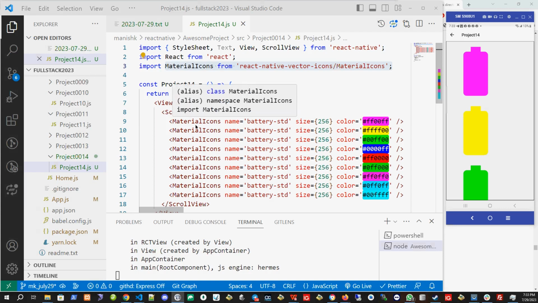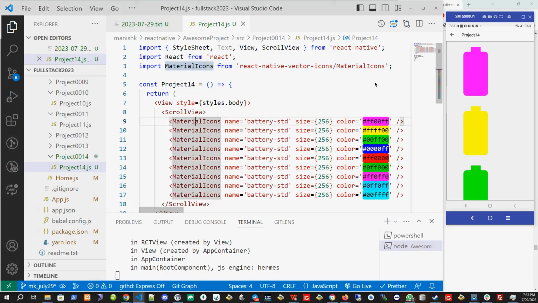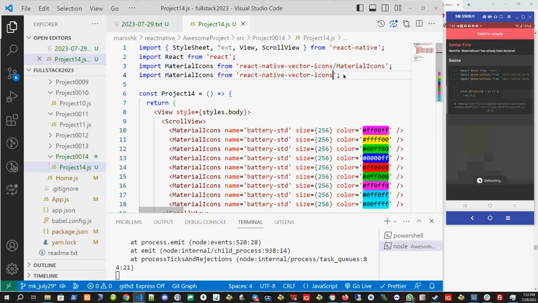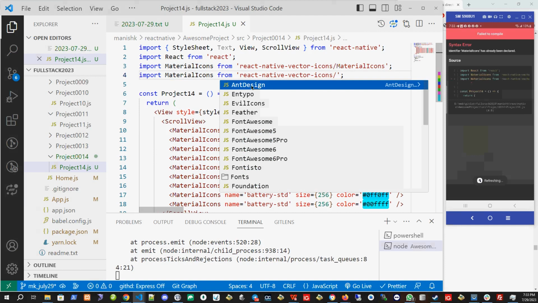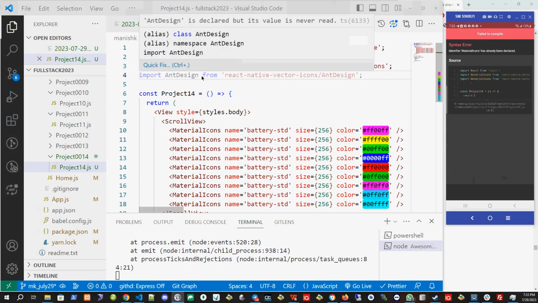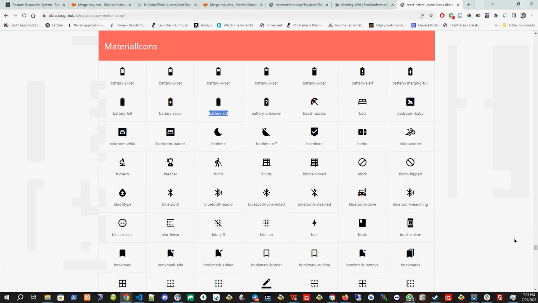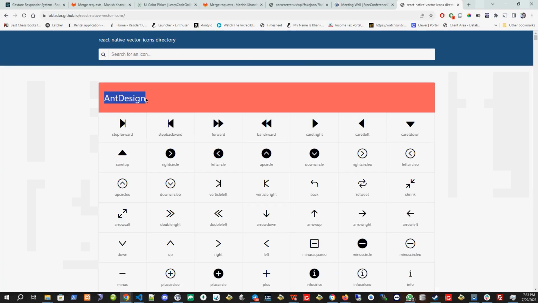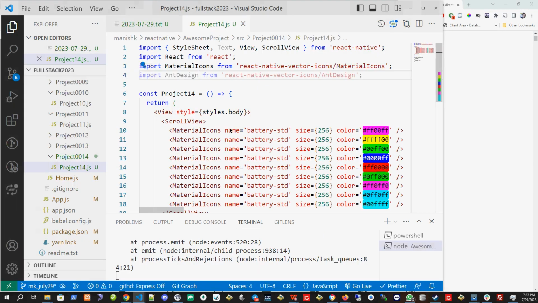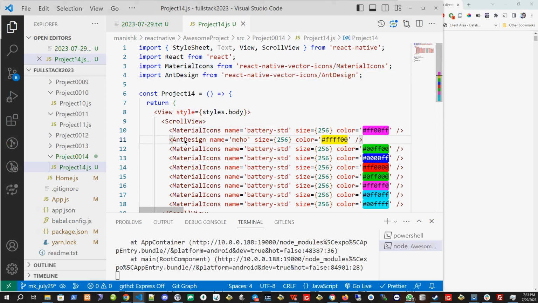Okay, let's start with adding some more icons. So we added the material icon. Let's try to add some different icons. I'll start with, let's say, Ant Design, and we'll go to the website to see the Ant Design icons. So Ant Design has these many icons. You can choose any of the names of these icons and replace it with the name here and get this Ant Design icon here.